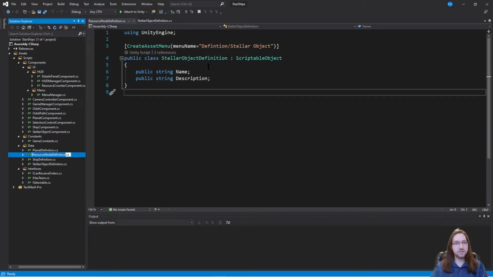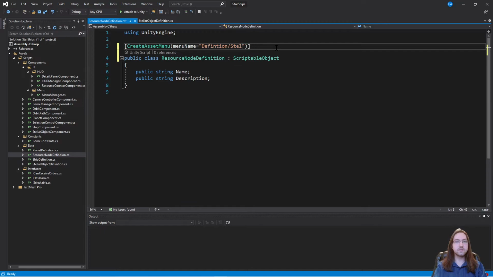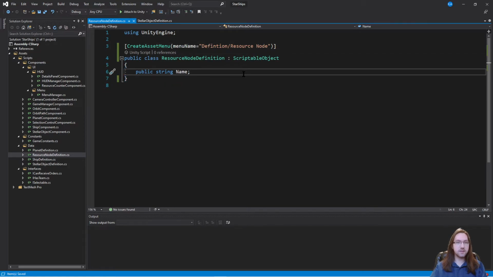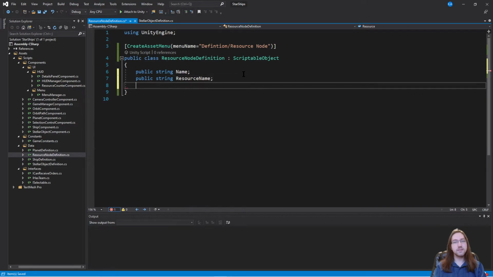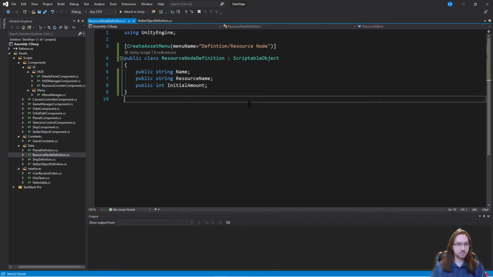And this will have the name resource node definition, resource node. And this will be the name. And then public string resource name. Say resource name, and then public int initial amount. Maybe we'll just call it amount actually. Initial doesn't really help us here.